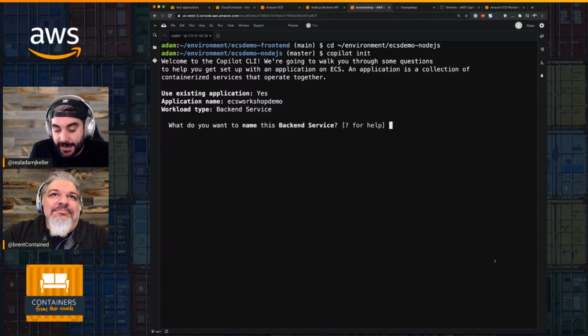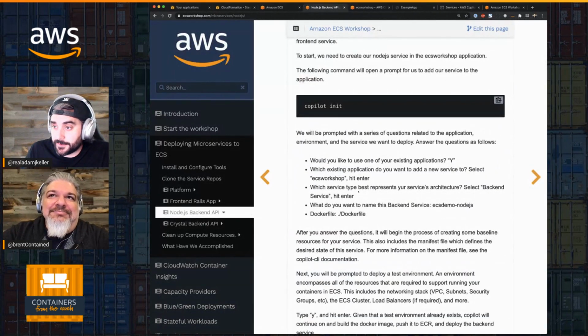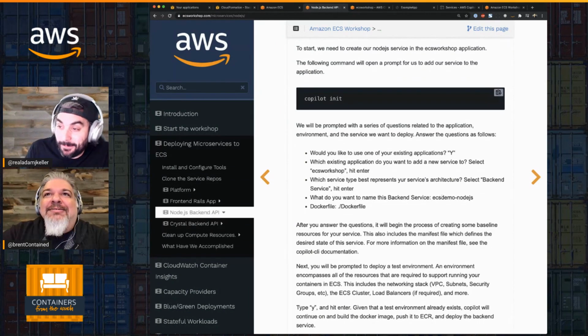So Copilot, again, is going to be able to recognize, let me make sure I'm naming that right. I think ECS Demo. Yes. Node.js, right? Correct. Typo, gross. We need to fix that. Oh, where? My bad.